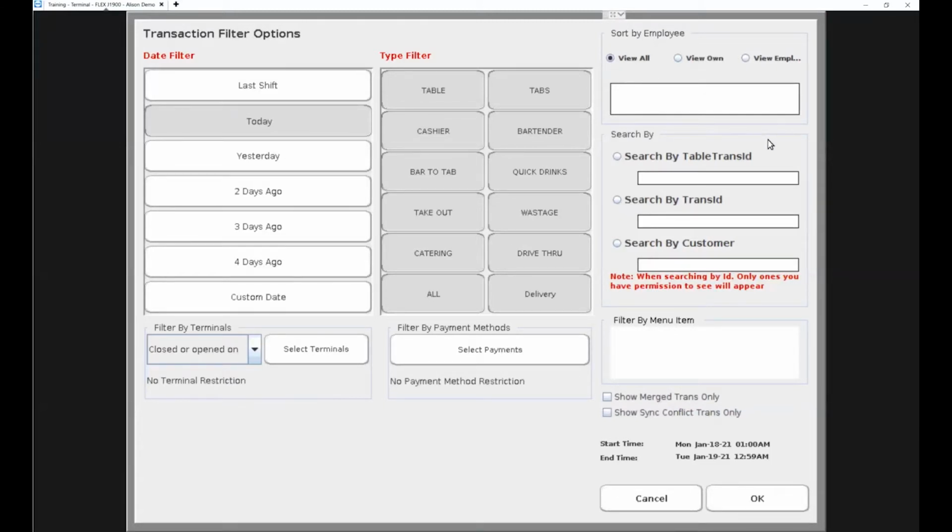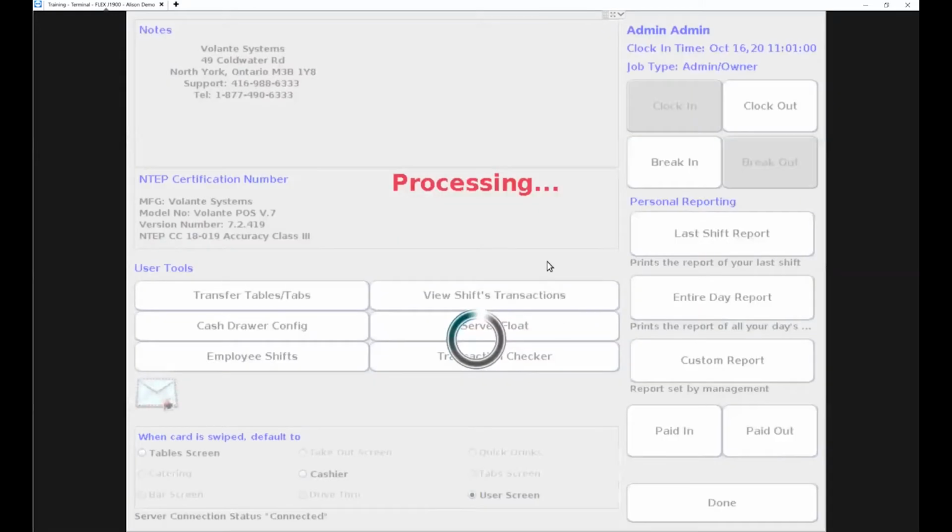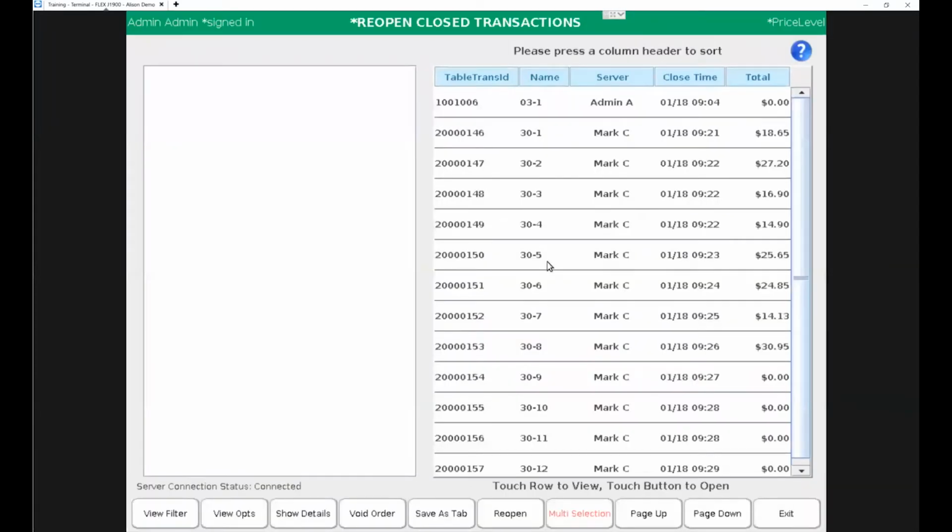I can also search by a table trans ID or trans ID if I have a receipt in hand, or I can search by customer if a customer has come back with a complaint about a transaction that was run either to their on account or their meal plan within their customer database. In this case, I'll leave it on View All and say OK to search for transactions for today. The system will search through the entire back office for all transactions and display my results on the right-hand side.